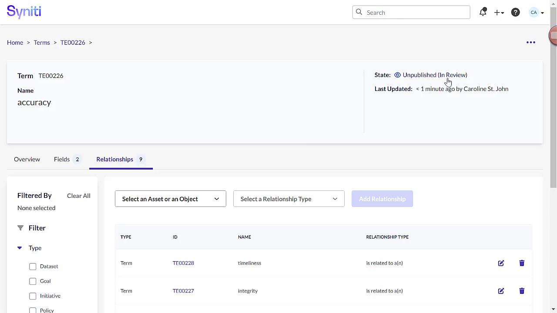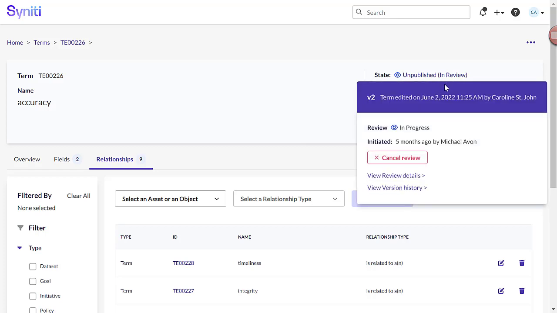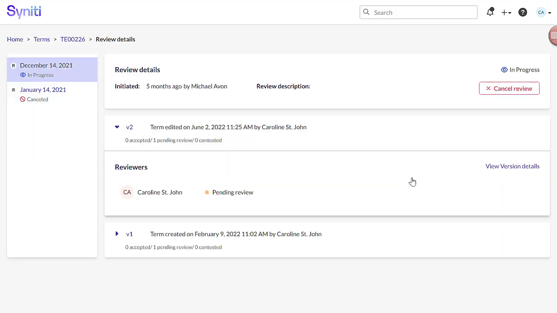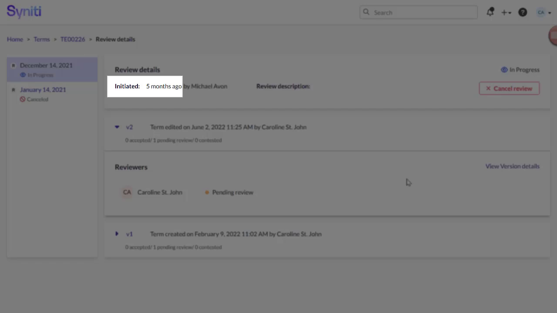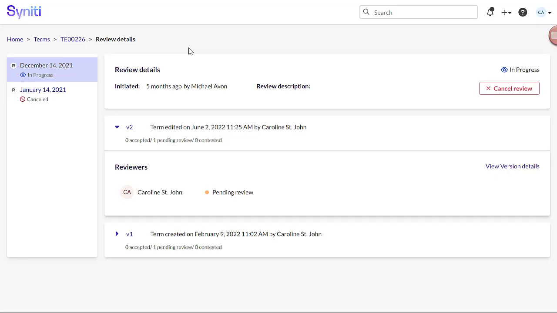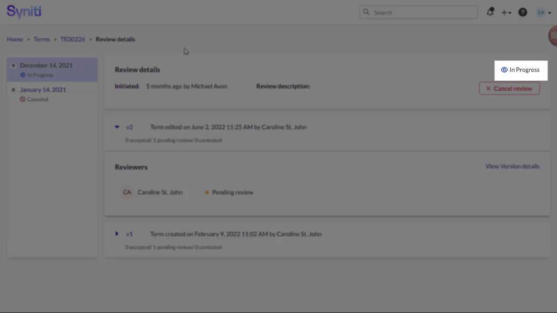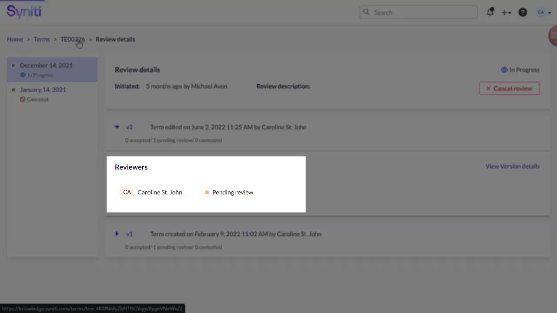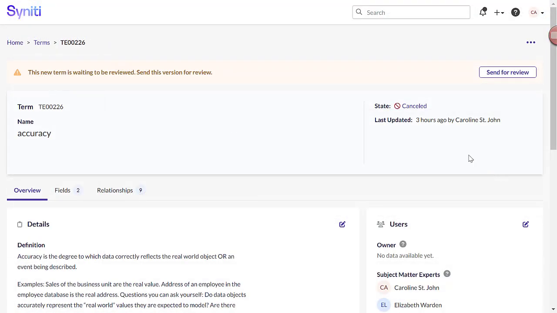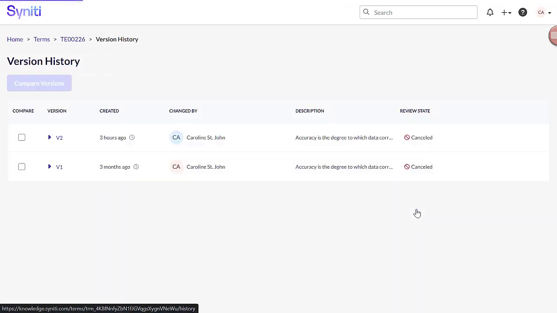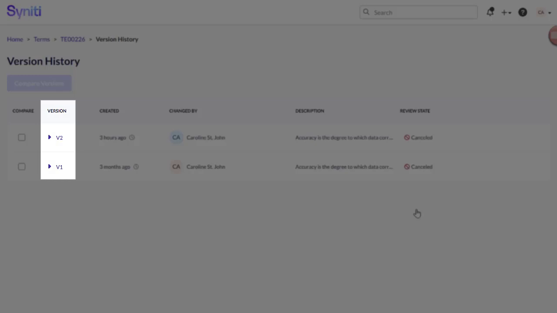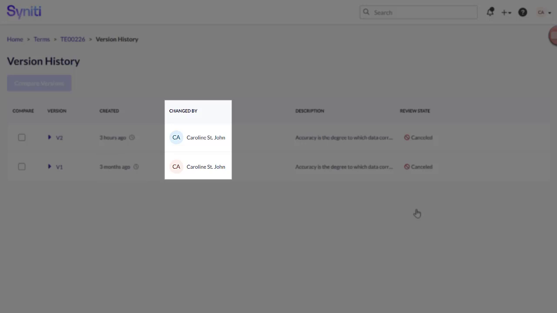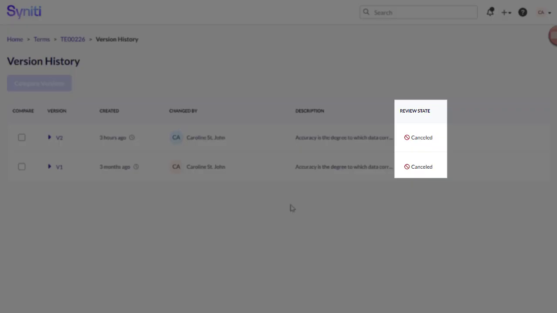All users can view a log that displays how an asset moved through the review workflows. For each review of an asset, the following information is displayed: the date and time the review was initiated, the user who initiated the review, description, the review status, the asset versions included in the review, and the reviewer responses under each asset version in the review. The version history page displays the version number, relative date and time the version was created, the user who created the version, and the review state of the version.